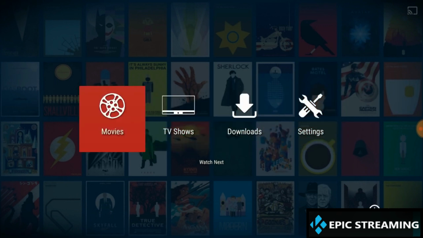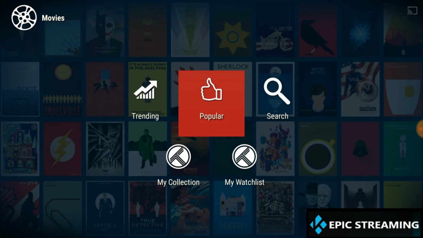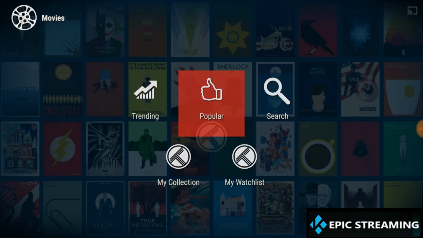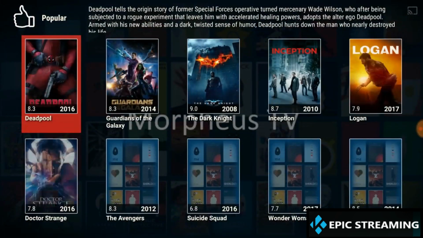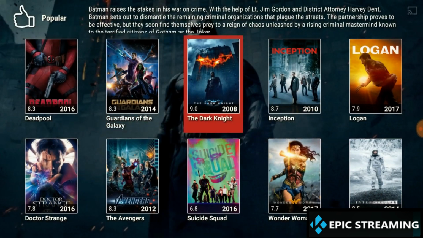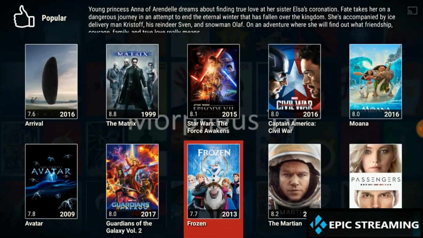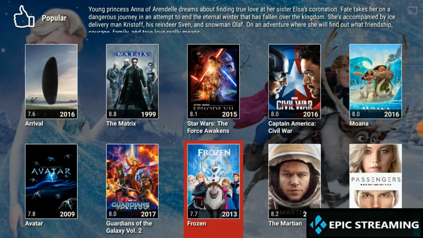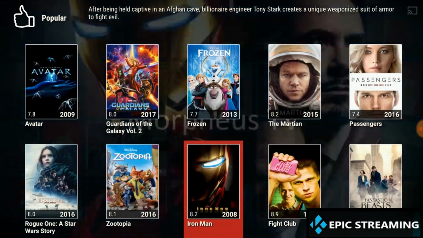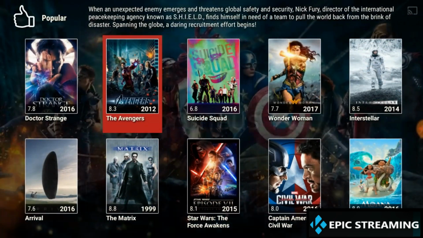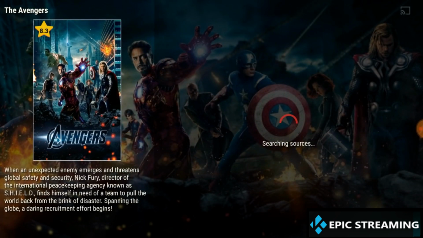So as we see, we got movies and TV shows. If we open up movies, we've got trending, popular, search, watch list, and collection. So let's try the popular list. So as we see guys, it opens up with big thumbnails. They work flawlessly and it starts up quite fast and clear as well. So let's try one of these movies for you guys to show you how it actually works. Let's try the Avengers 2012. So we're going to wait for it to scrape sources from the internet.